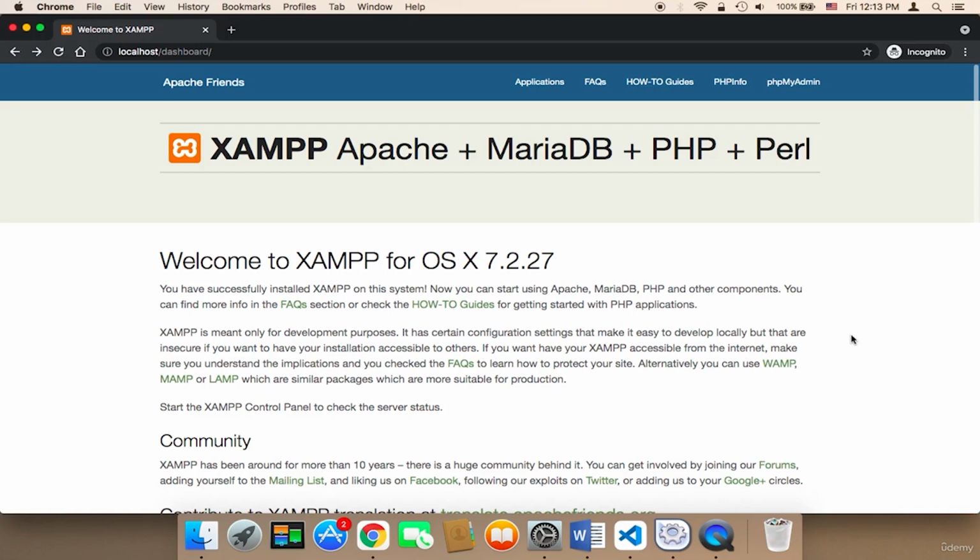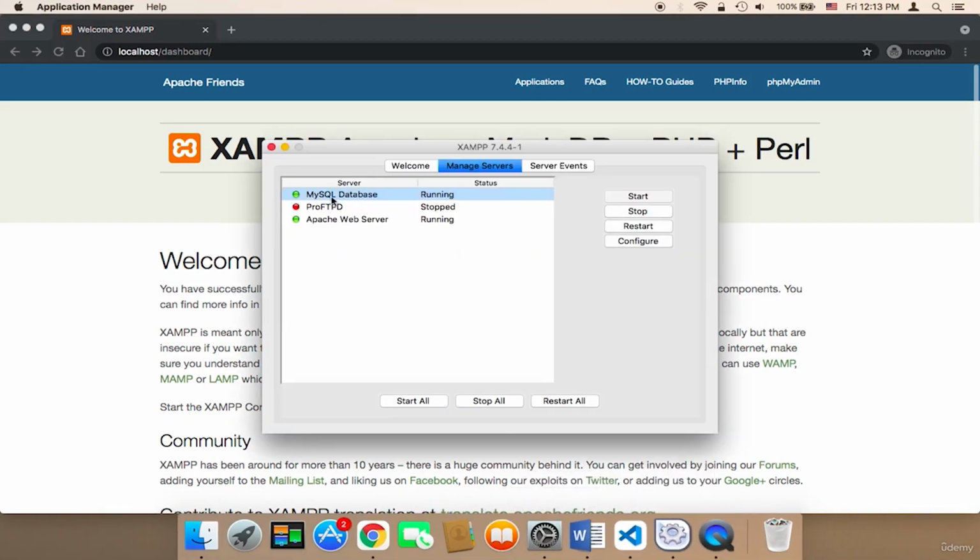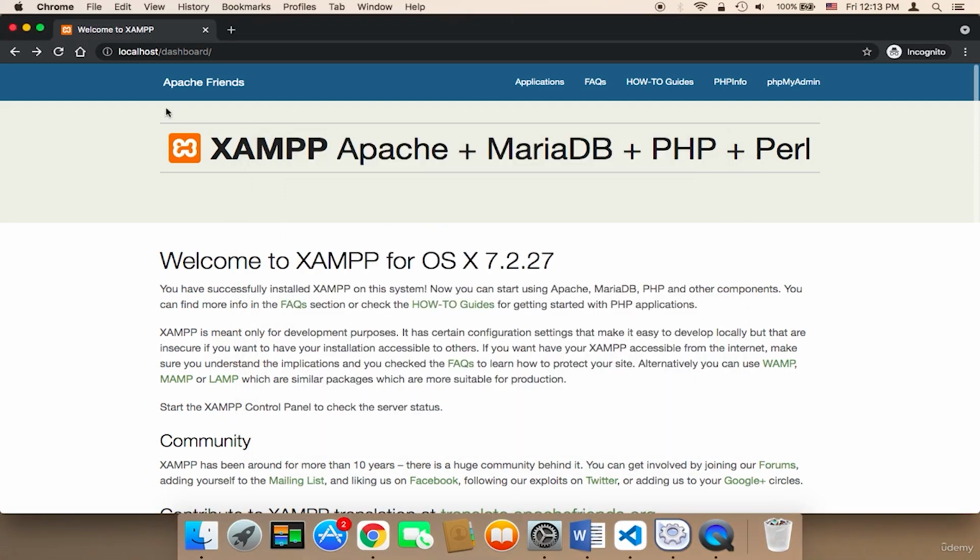Welcome back. Now it's time to create the database. In order to create the database, the first step is that you need to make sure that your Apache web server as well as your MySQL database are both running. Make sure that they are up and running. And then you need to head on over to the browser, and type localhost/dashboard. This is going to take you to the Apache web server, and you will be able to create a database.